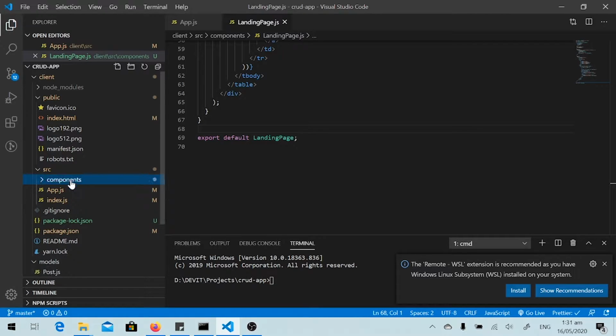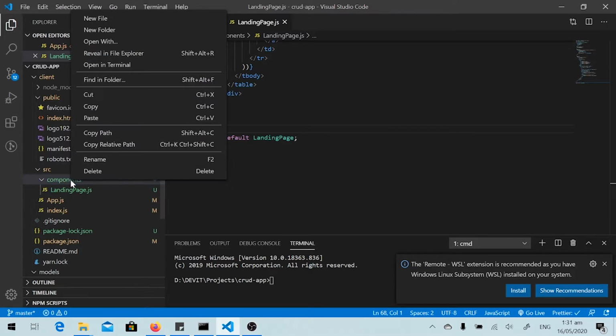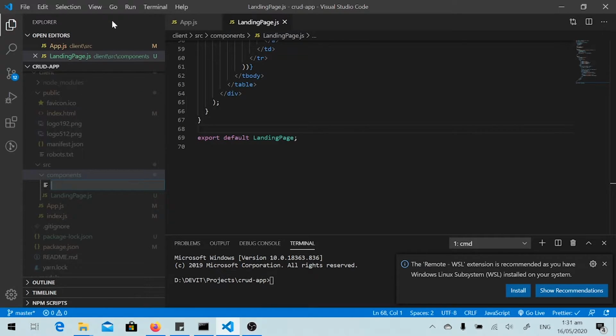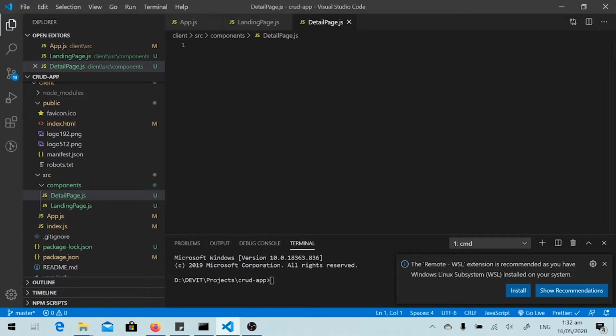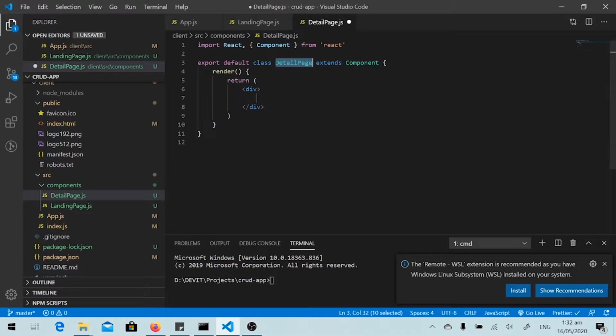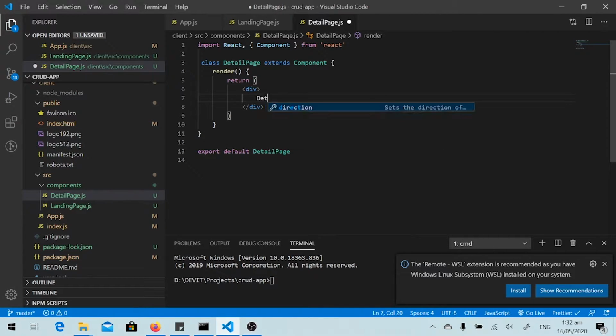And I also create another JS file. I will name it detail page. Use the syntax rcc. Export default detail page, and we render detail page.